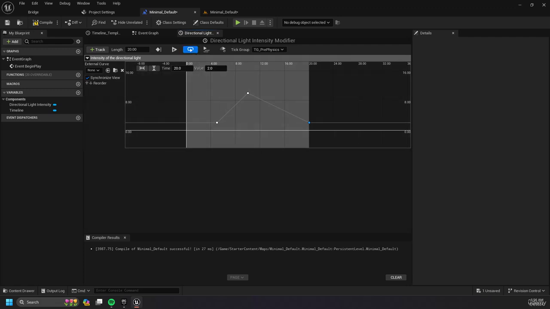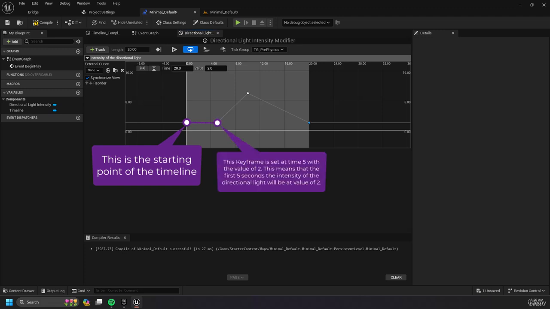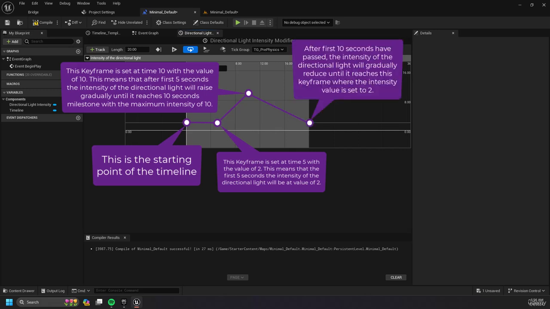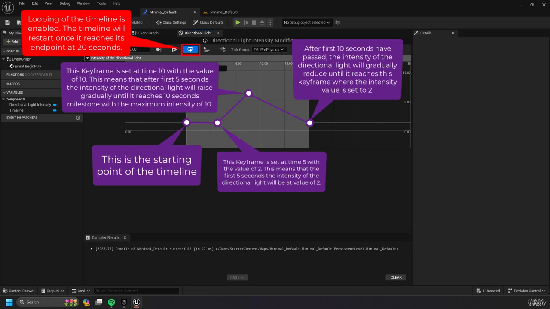Now let's quickly analyze what goes on here. The timeline starts from here. It goes to this keyframe with the time 5 and value of 2. Basically, this means that for the first 5 seconds of this timeline, the intensity of the directional light will be at the value of 2. Then the value of the directional light intensity will rise from 2 to 10 until it reaches this second keyframe. Then the value will reduce to the value of 2. Since looping of the timeline is enabled, it will automatically restart from time 0.